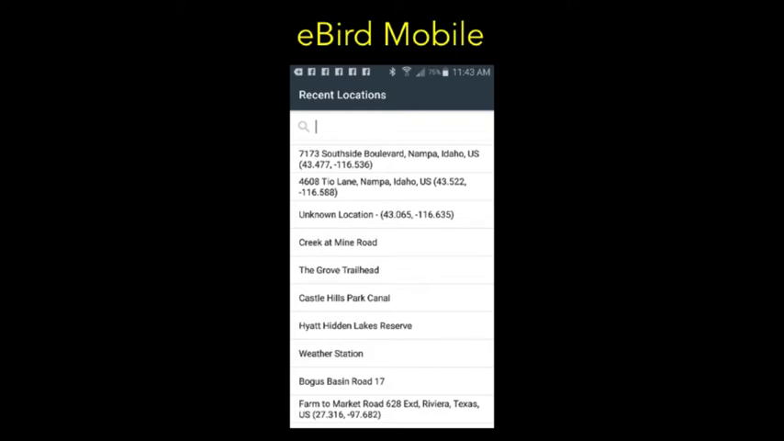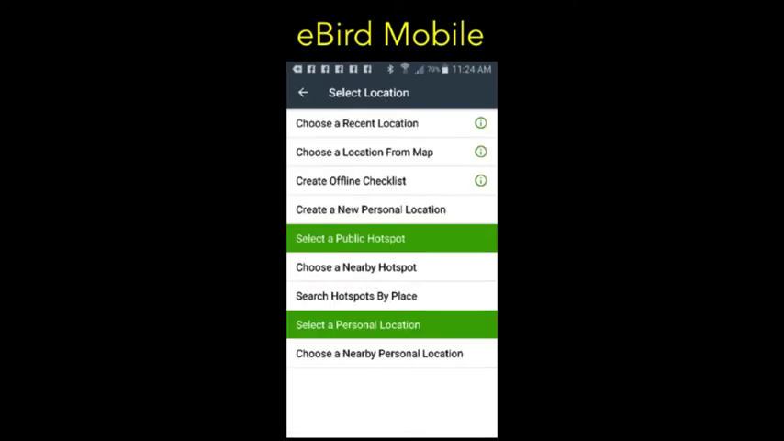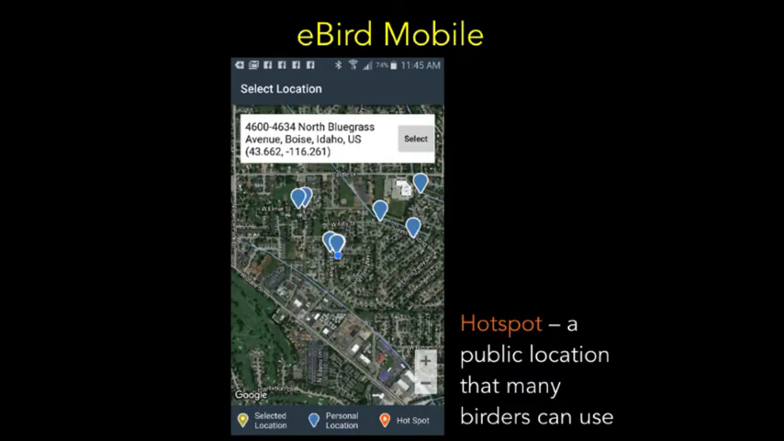The Grove Trailhead I go to a lot, Castle Hills Park. There's South Texas again, and so on. So I can just click on one of those and it's got my location. Again, you can choose a location from a map, just like before. And here's my neighborhood. This pops up, and I've entered eBird checklists from all these spots. If I'm standing on one of those, I'll just choose one of those, and it knows where I am.